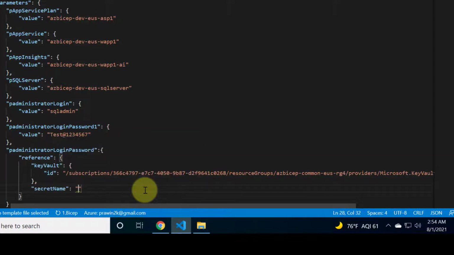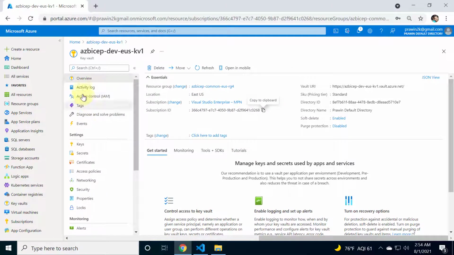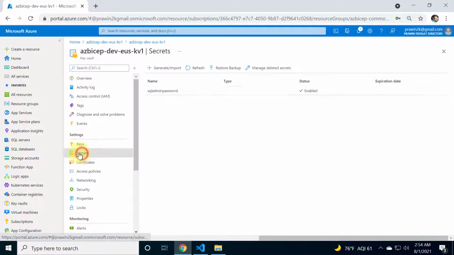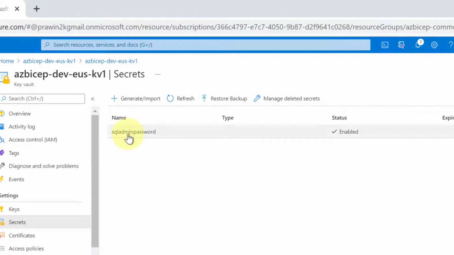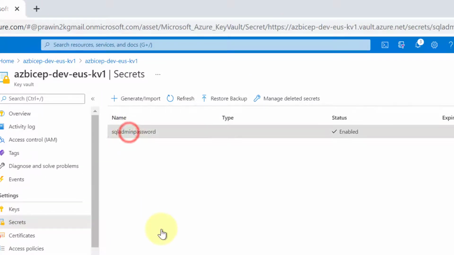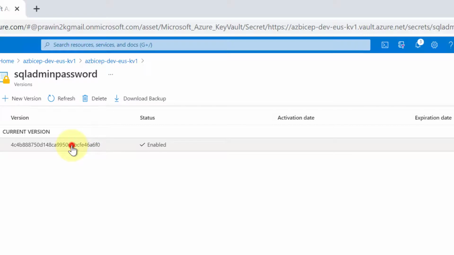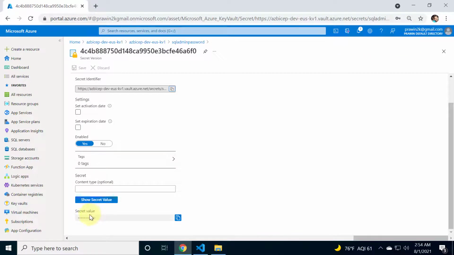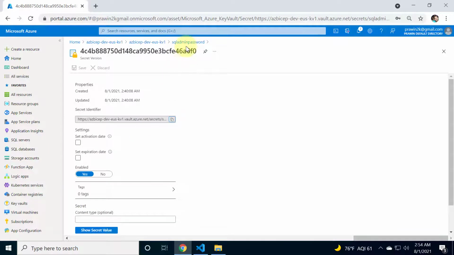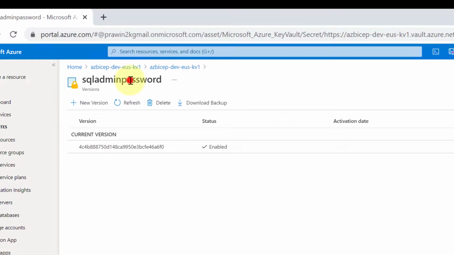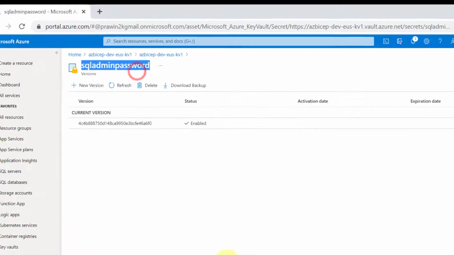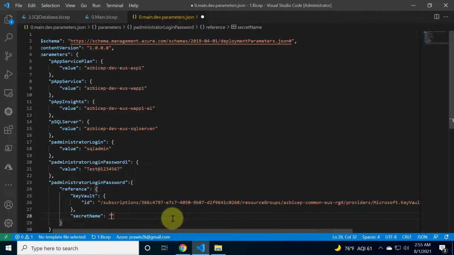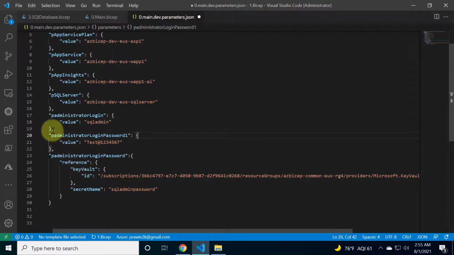It's a secret name, and we need to provide the name of the secret that we have created. Secrets can be found here, and I have created a secret called SQL admin password. It contains multiple versions, and we have already seen the secret value, right? Now we need to provide the secret name. So this should be sufficient. Copy this and paste it here. That's it. We don't see any error now.